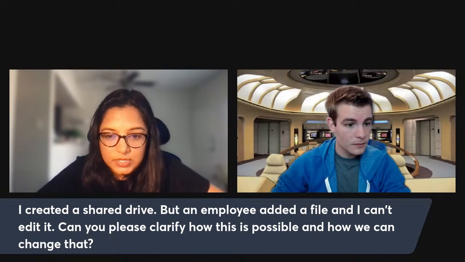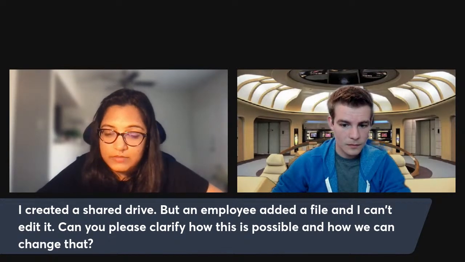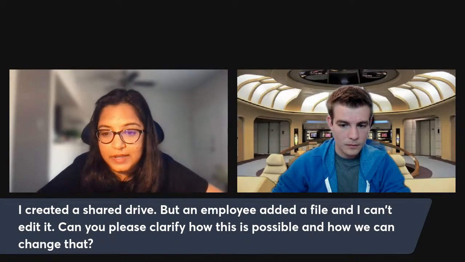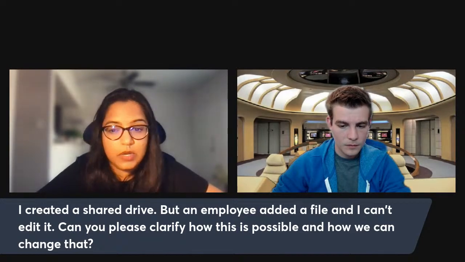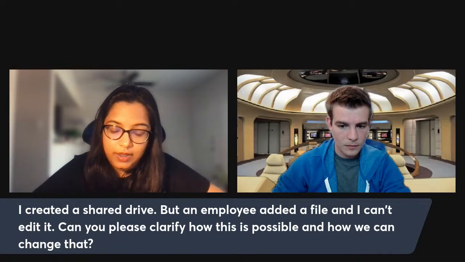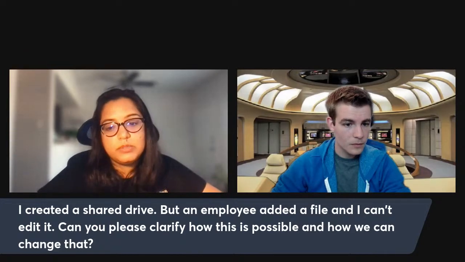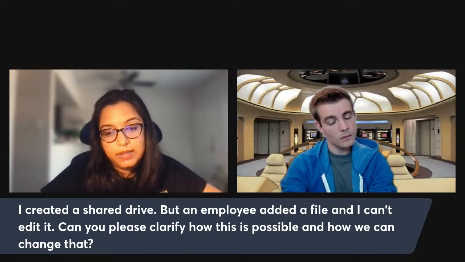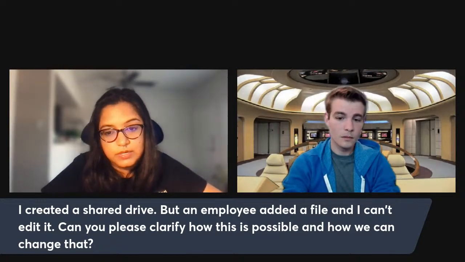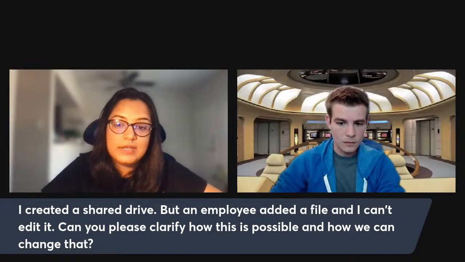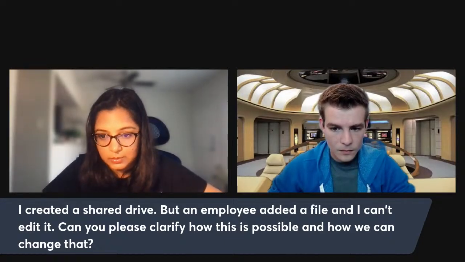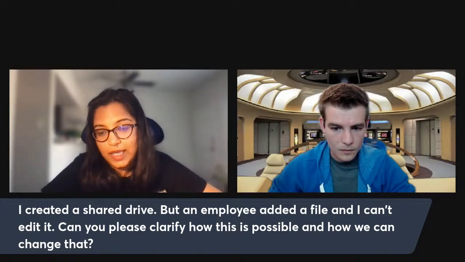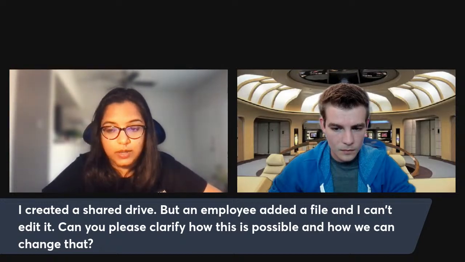The next question here is: I created a shared drive, but an employee added a file and I can't edit it. Can you please clarify how this is possible and how we can change that? So, in a shared drive, the permissions of every user are identified by the role of the user within the shared drive. If you're added as a manager or a content manager or a contributor to the shared drive, then only you can actually edit files in the shared drive.